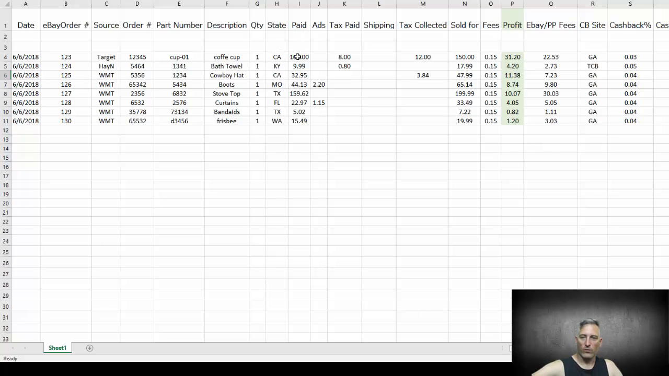Paid is what we paid for the item at our source's website, so it cost us $100. Any ads, so here's where I would put anything related to promoted listings or any advertising I do. That value goes in here. Any tax that we paid on our source's website would go in here. Any shipping charges that we had to pay would go in here. And then any tax we collected from our sale on eBay goes in here. And then how much we sold it for on eBay goes here.